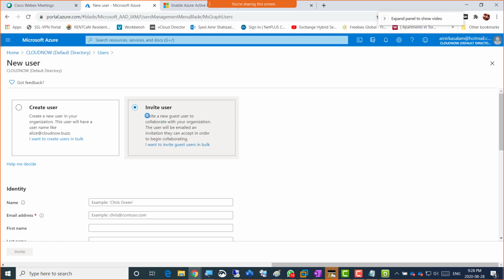So there's an invite user here. Invite a new guest user to collaborate with your organization. The user will be emailed an invitation they can accept in order to begin collaborating. I want to invite guest users in bulk. Oh, well, in that case, you can just put those, all ending with Gmail, Hotmail, Yahoo, whichever. So you can invite in bulk.